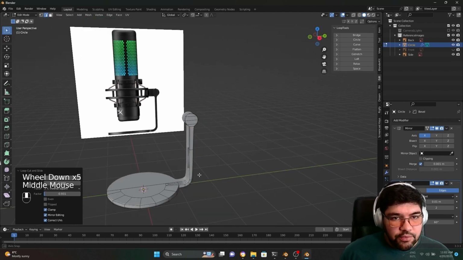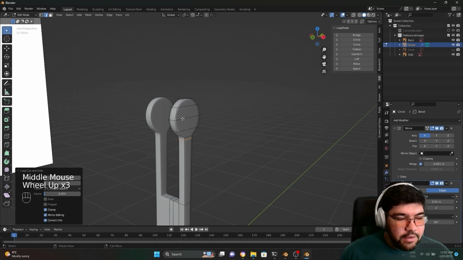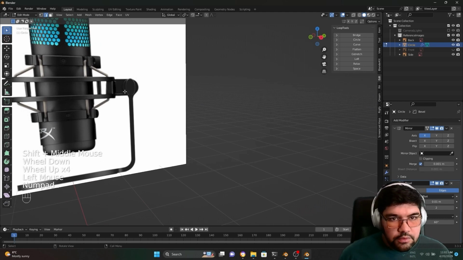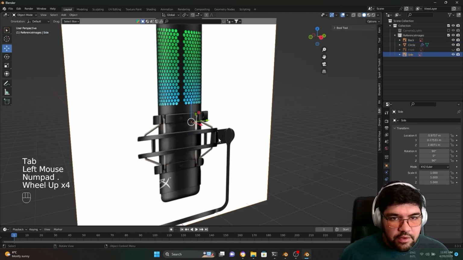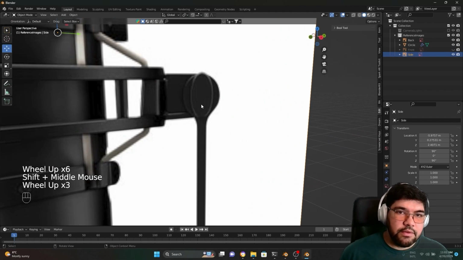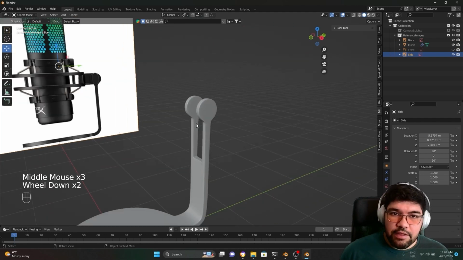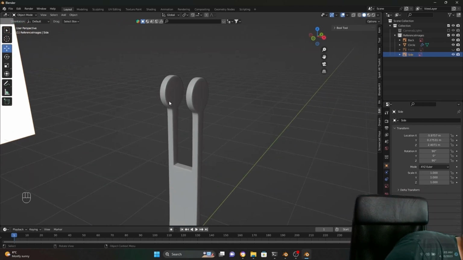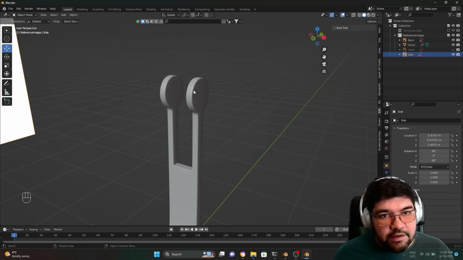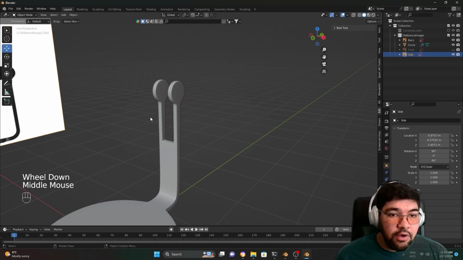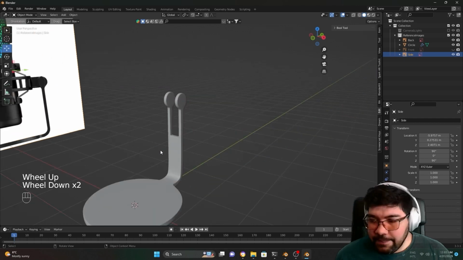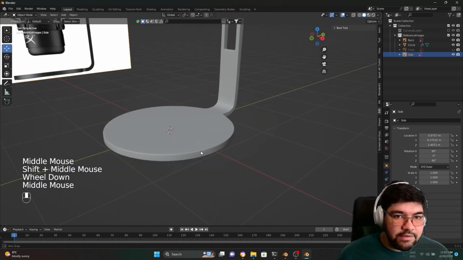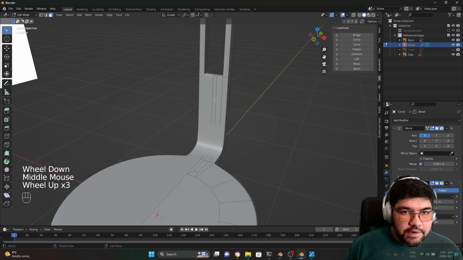And now what I want to do is add one hole here, because in the original microphone, we have a hole here to add this screw. Thinking better, we can't add this hole right now because the hole in the other circle is a little bigger than the hole on this side. So we're going to add this hole only after we apply the mirror modifier. But before we apply the mirror modifier, I want to add another detail to our base.